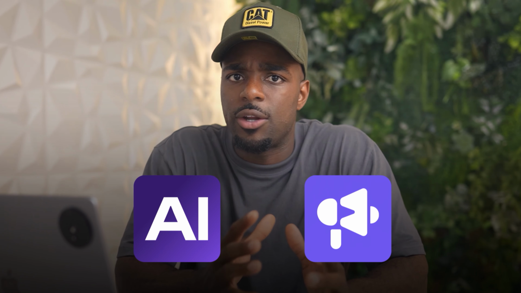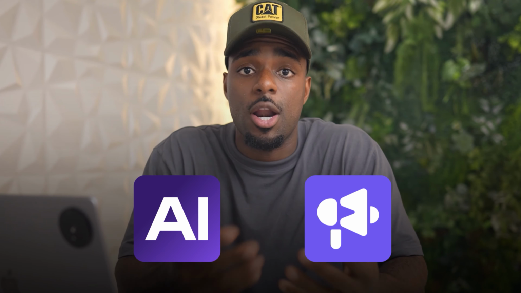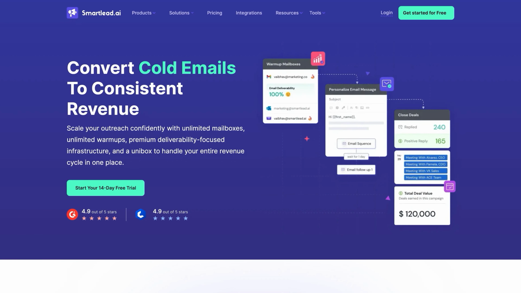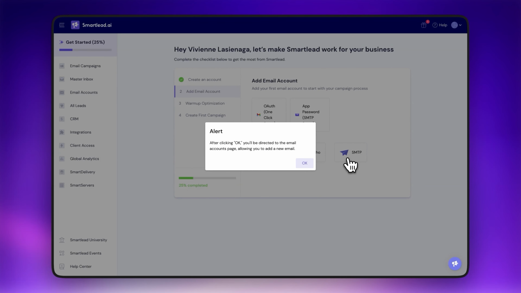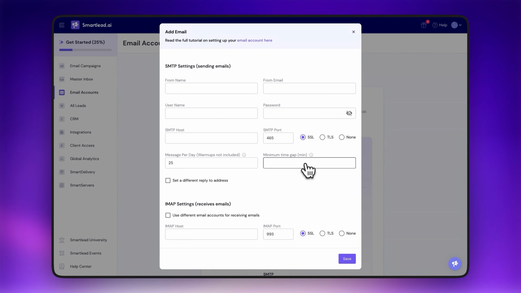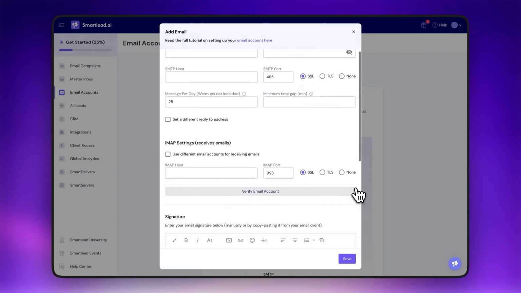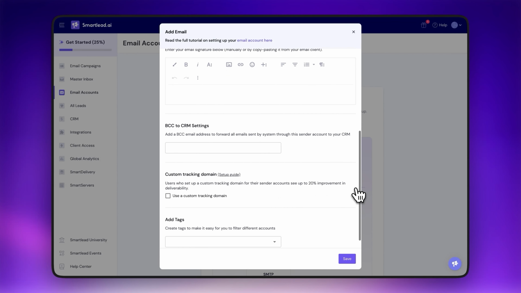Now that we have our leads, the next step is turning them into real conversations. This is where we bring in AI and Smartlead to handle the personalized outreach and follow-ups automatically. Before we dive into the workflow itself, there's one quick thing that you'll need to set up in Smartlead. You'll need to add the email accounts that you'll be sending from. Go into the Smartlead dashboard, connect the accounts that you want to use, and those will be the ones available for the campaign. Now for the fun part, automating outreach.